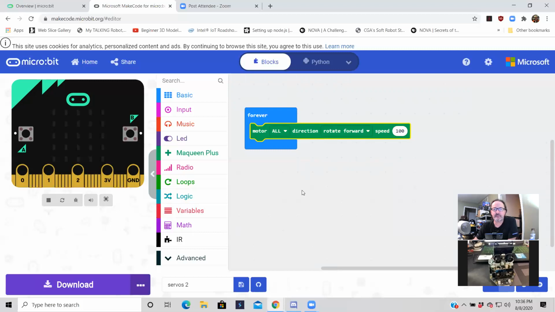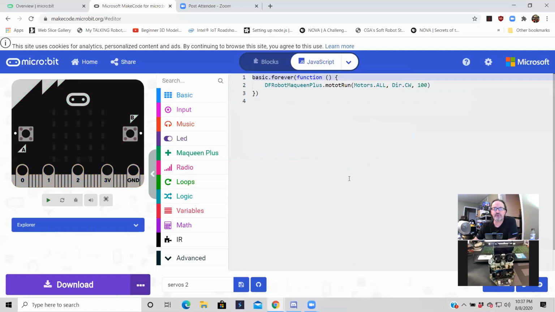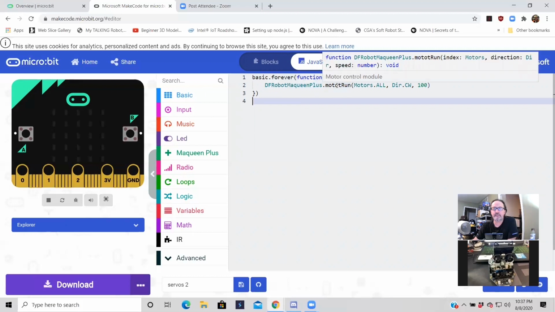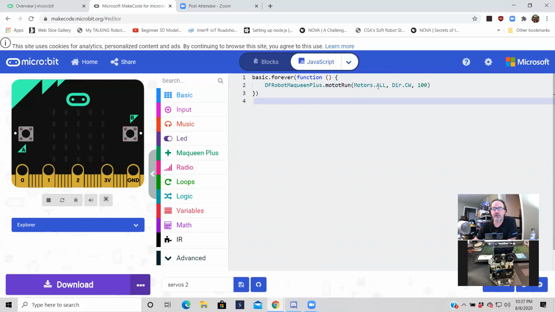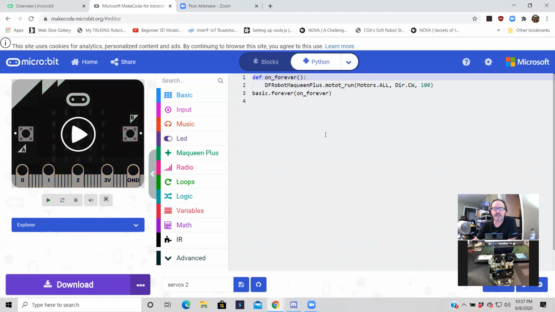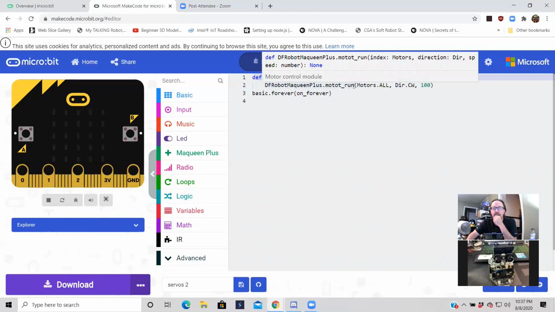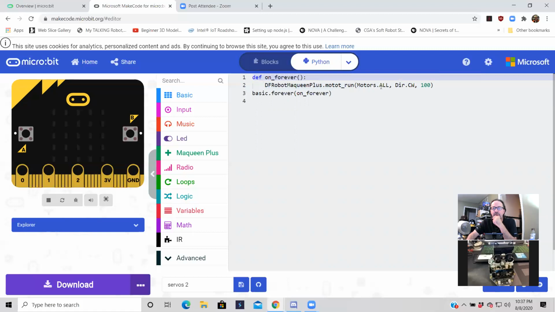Now, what I think is interesting is seeing what the other code views look like. So let's see what JavaScript looks like. Pretty straightforward. That's the forever function, and then there's a Maqueen class, the motor run function, motors all, direction clockwise, and speed. Python should be similar. Forever, the Maqueen Plus class, motor run, then motors, passing into the method motors all, direction clockwise, speed 100, and so on. This is the forever block.